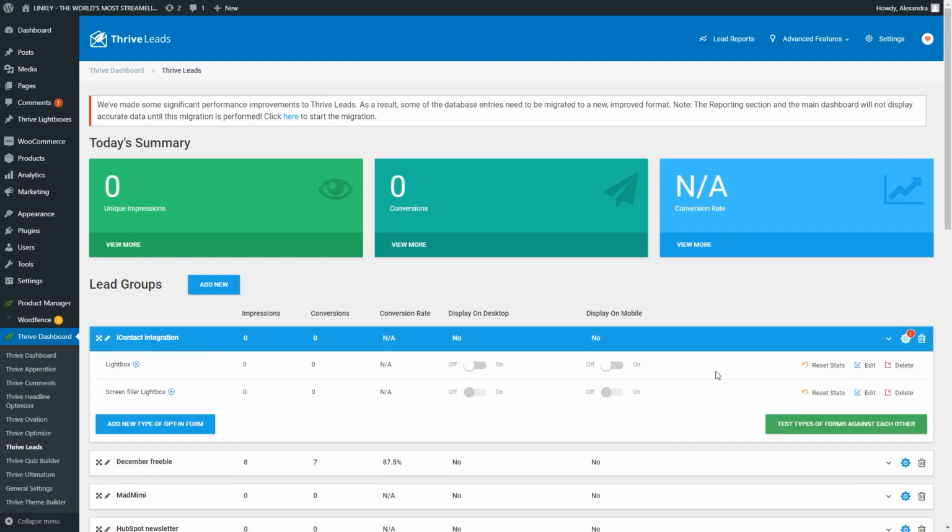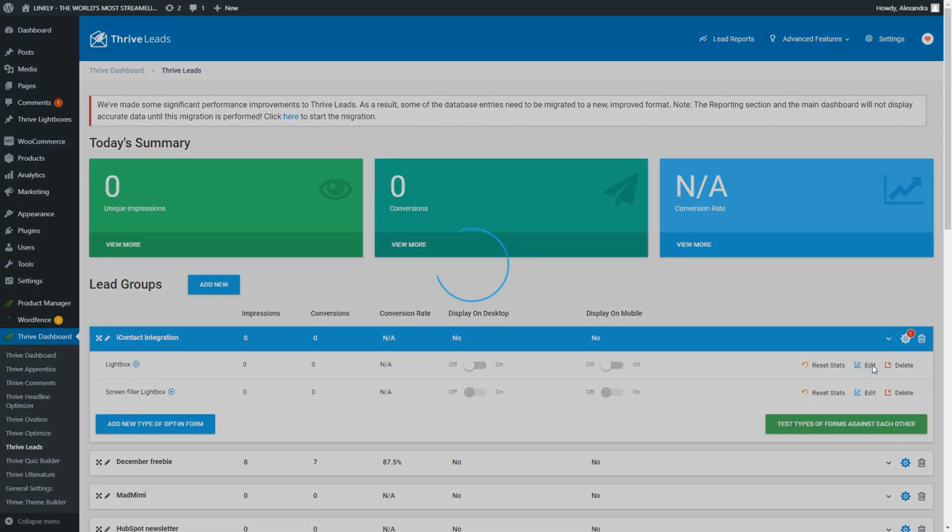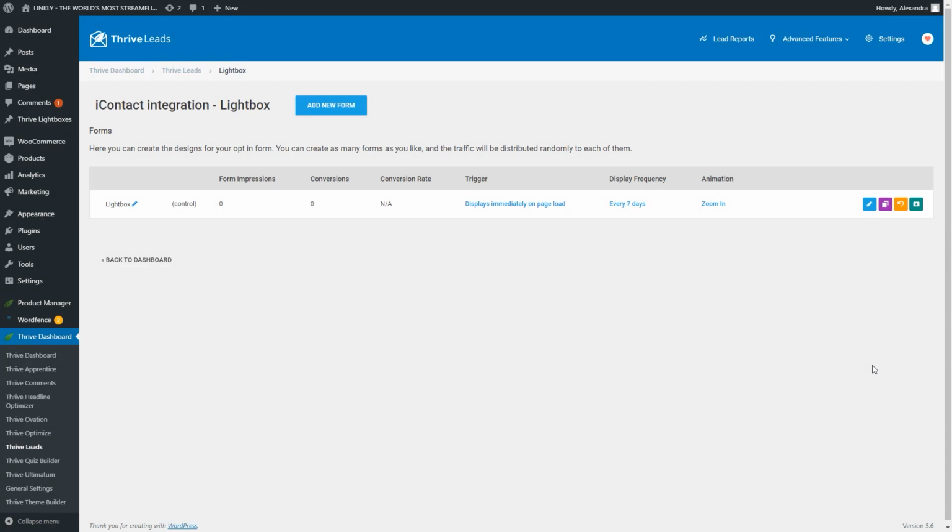Now click on the edit button next to the form type that you want to edit, and I'm gonna choose a lightbox, and this will open a list with all the lightbox types of forms. As you can see, I have one form added right here, and you can add as many as you want from this button which says add new form.